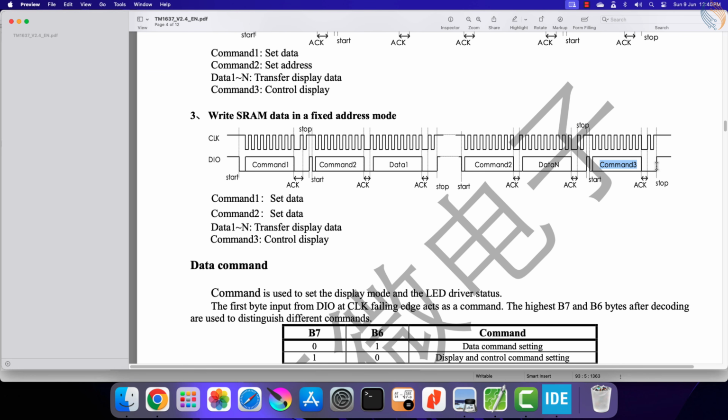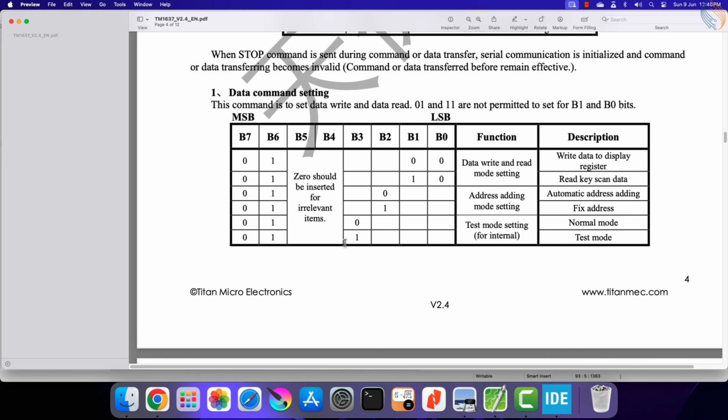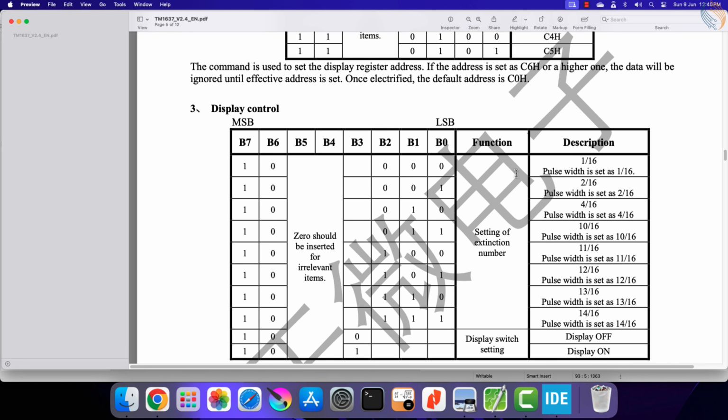Finally we need to send the command 3, the control display command. This command controls the display brightness, along with the backlight control. We definitely want to turn the display on, so the bits B7 and B3 must be 1. Bits B0 to B2 control the brightness of the display. The more the pulse width, the brighter the LEDs are. I will set it to a random value, let's say to 1/4 of the full brightness. So the command 3 value I have now is 8 hex.